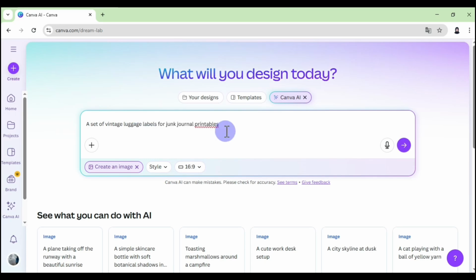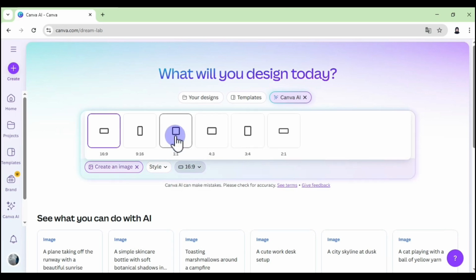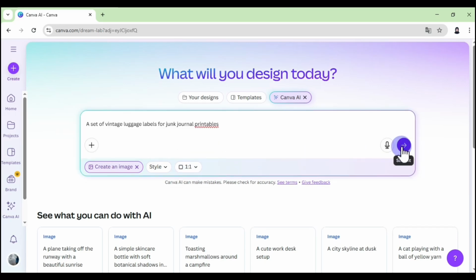Like this, or you can also type old newspaper ads for junk journals, or you can also try anything else vintage or old style that fits a junk journal theme. And then just choose your image size. I will choose square, then just generate.